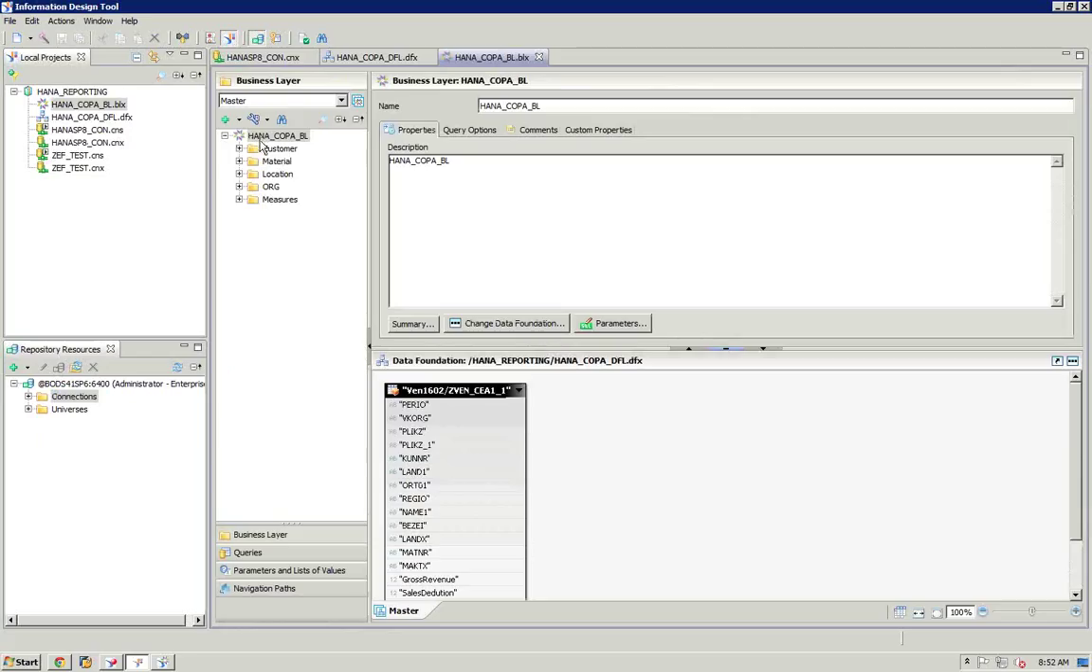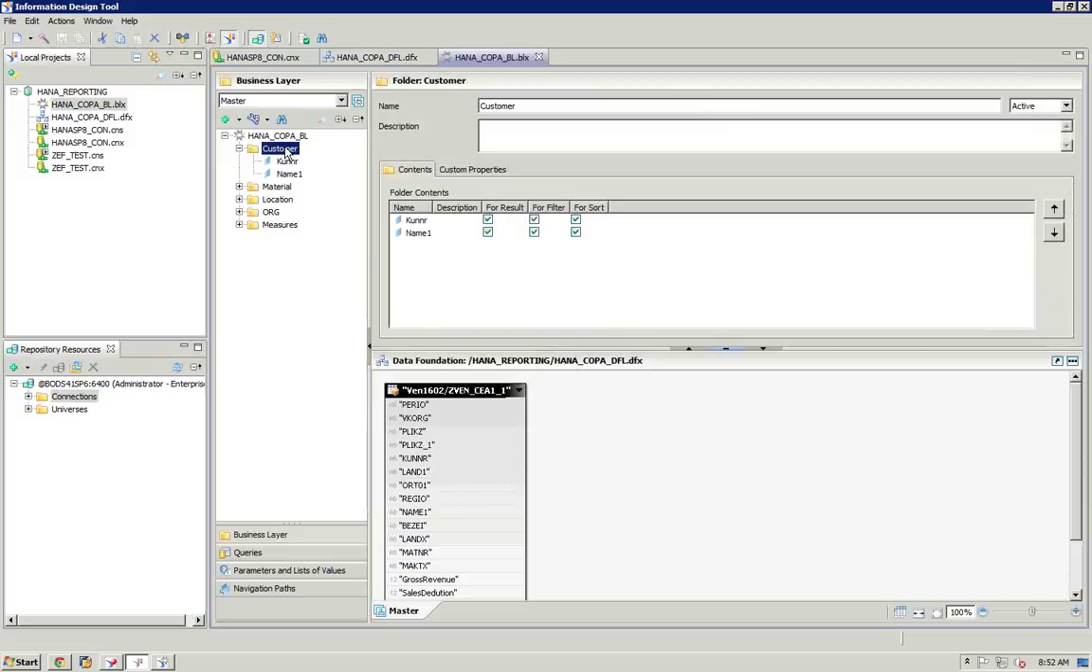If you look at the business layer, what exactly does it consist of? Here we'll call them folders, not classes, folders. Again, under folders we have dimensional objects. We can have attributes as well as measure objects here.